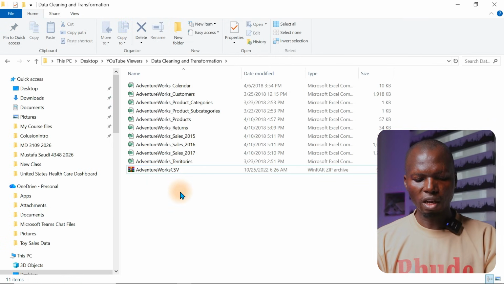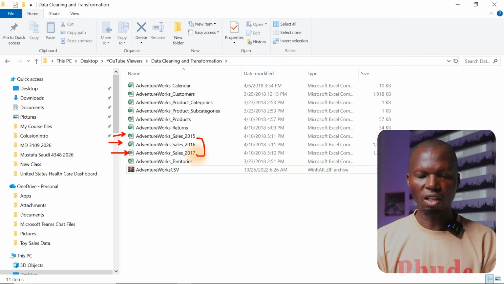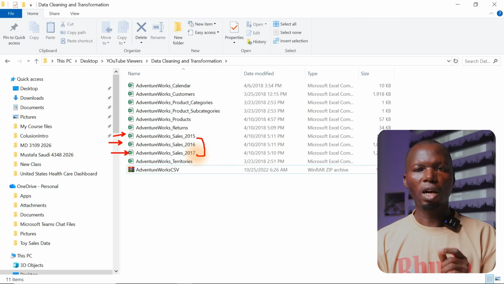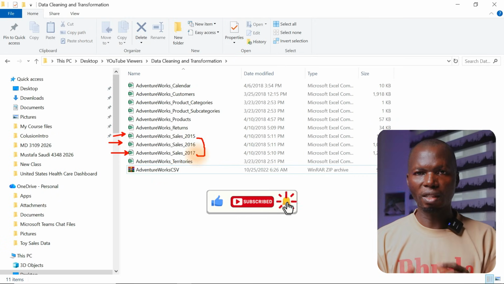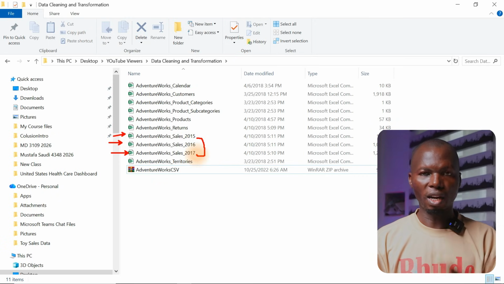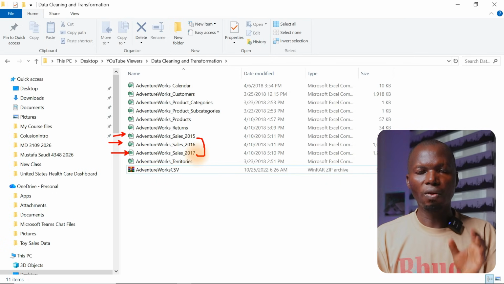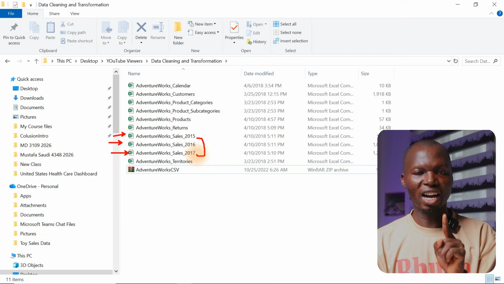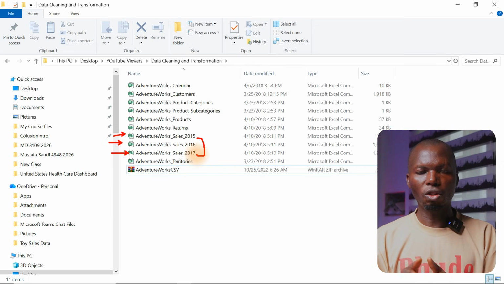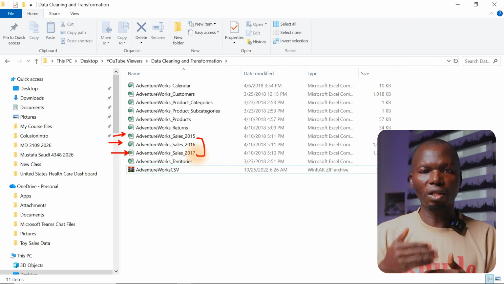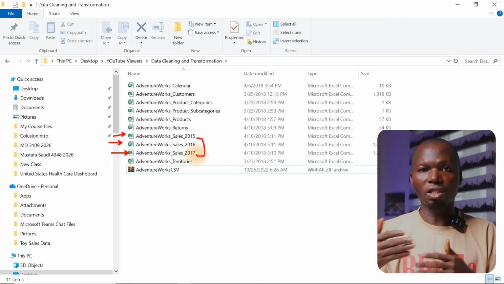If you look at it right now, over here we have this file called Adventure Works Sales, and we have just 3 years of data in here. Now we have to consolidate these 3 years of data into one. I told you we have two different ways to do it. The first one I'm going to show you is for a one-time analysis, and the second has to do with continuous analysis every single time.